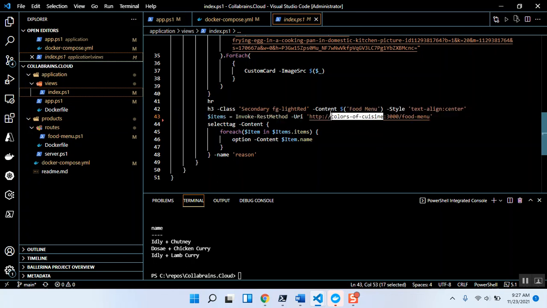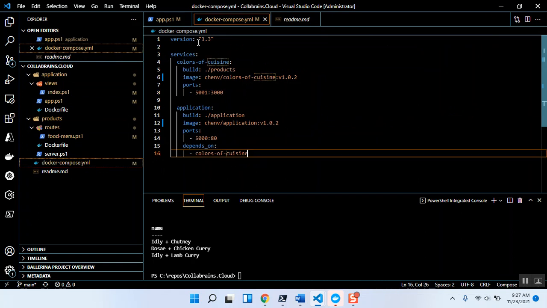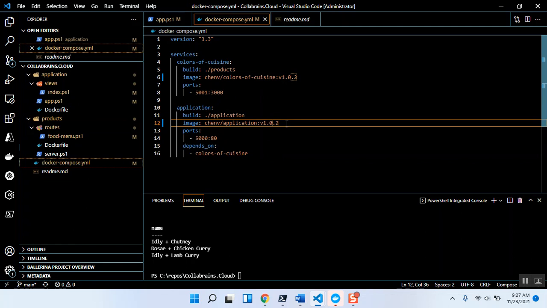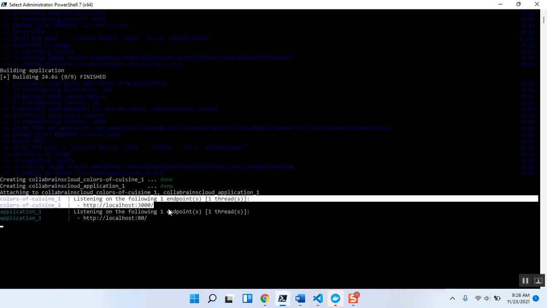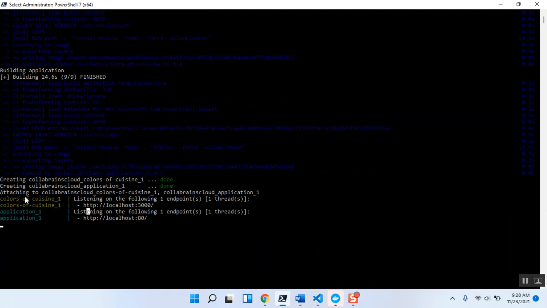So instead of using localhost, I'm giving the name of the service because Docker Compose is going to take care of it. Simply, I'm using version 3.3, giving two different services in the Docker Compose. I've named one colors of Quasar, and then one is an application. Both have the Dockerfile and its own version. So if I do any modification to my application, I can just do a version change over here. Before that, I need to make changes in my application folder. It's that simple. Now you can see my application is listening here to both applications.